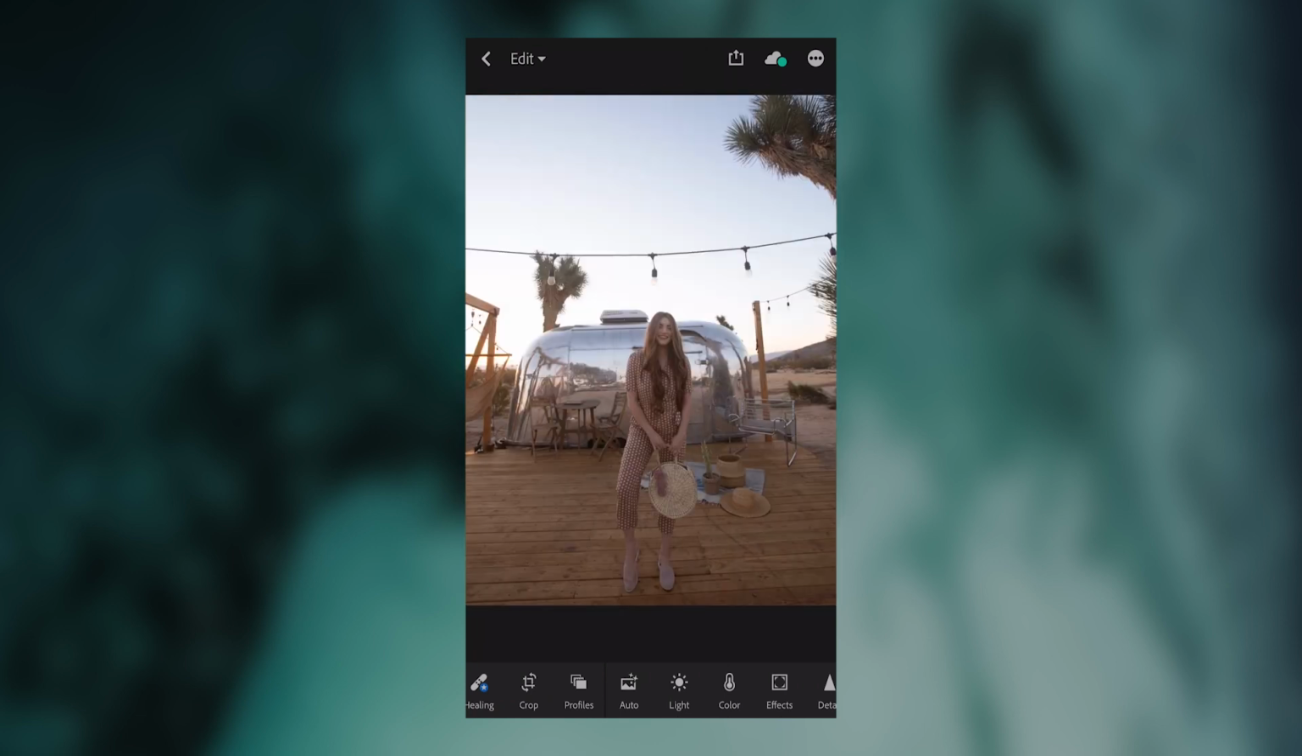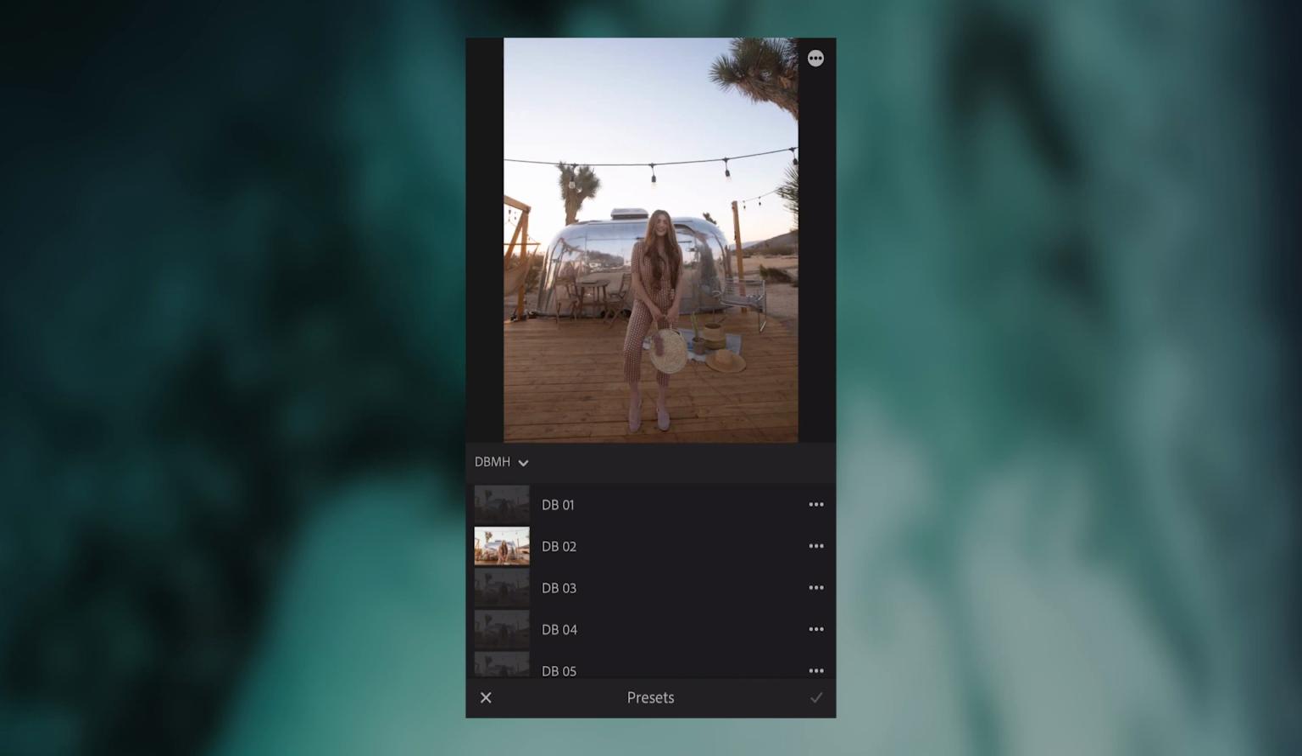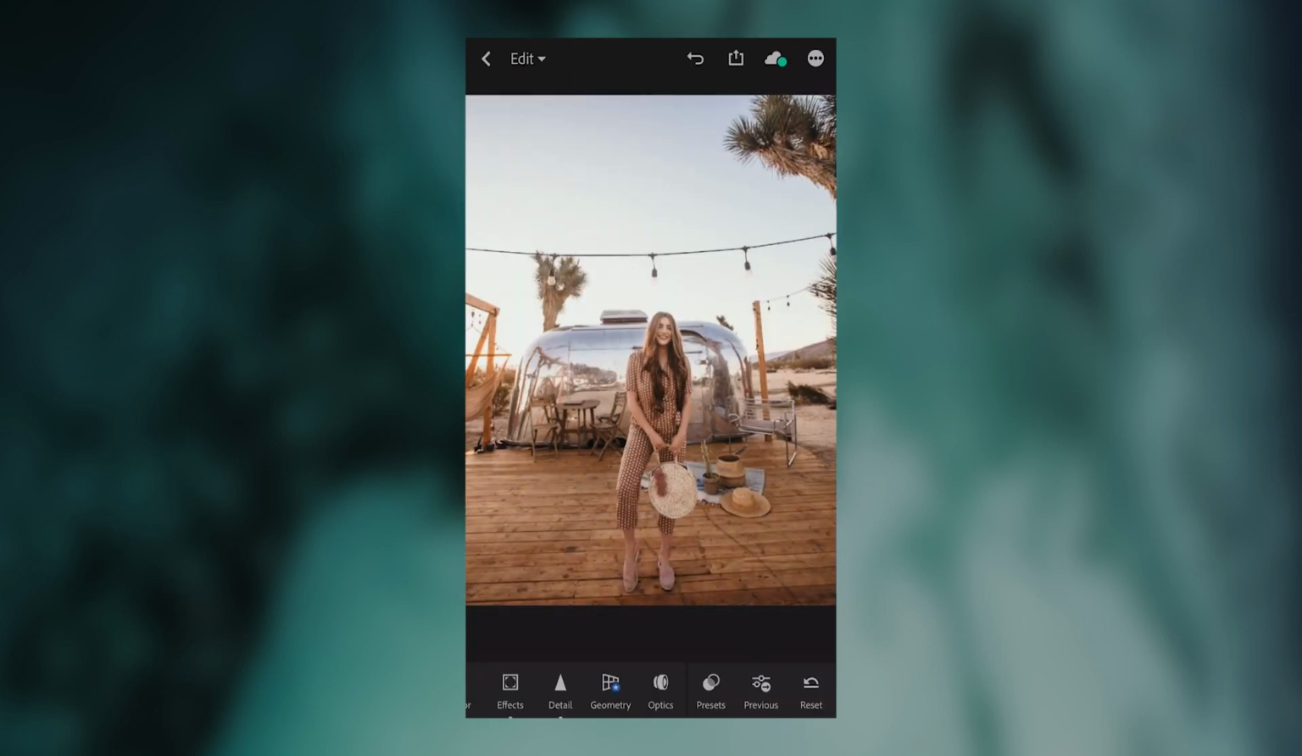So up next we have this wonderful portrait in a nice deserty scene in front of a really cool Airstream caravan. And for this one we are going to swipe over to the presets once again and use DB02. Just straight off the bat, already brightening this photo up a lot more.